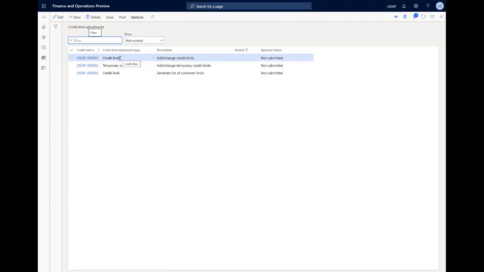But you can either manually edit credit limits or turn that off, or change credit limits through this business process. I don't have it turned on, but you can also use workflow here, so you can create a credit limit adjustment, workflow it based on the entire batch or just individual credit limit lines, and then submit them to workflow. When you create a credit limit adjustment journal, you have two types. It's either a credit limit adjustment or a temporary credit limit adjustment.